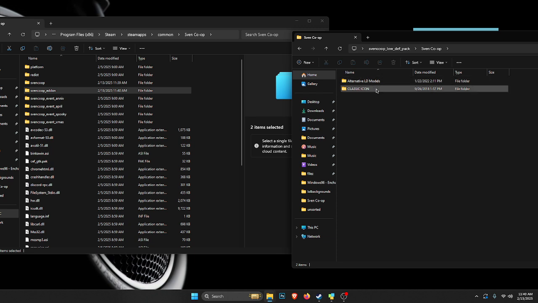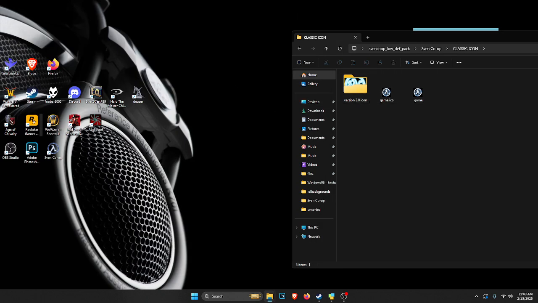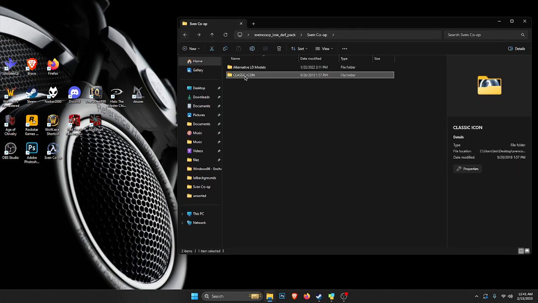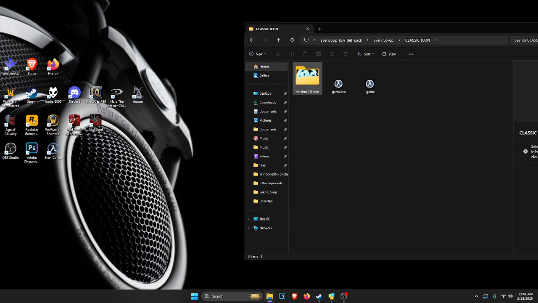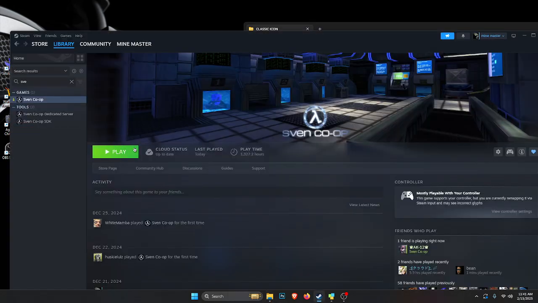We'll get to the alternative models in a second. But the classic icon folder just contains the .ico file in case you wanted to replace the older, actual old Sven icon with the modern one, just for aesthetics, really. It has nothing to do with the pack itself, really. But I thought it'd be a cool thing just to add in case, just for those that wanted to have it. All right, let's go see what happened.